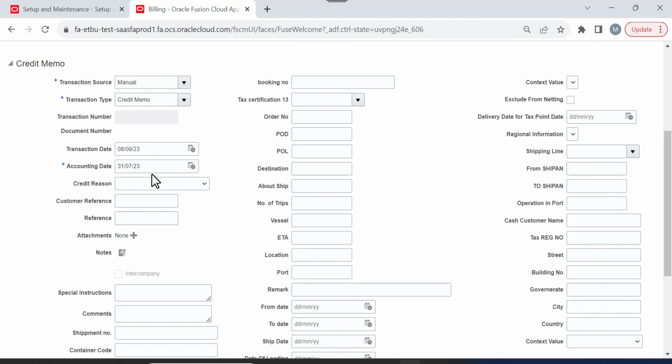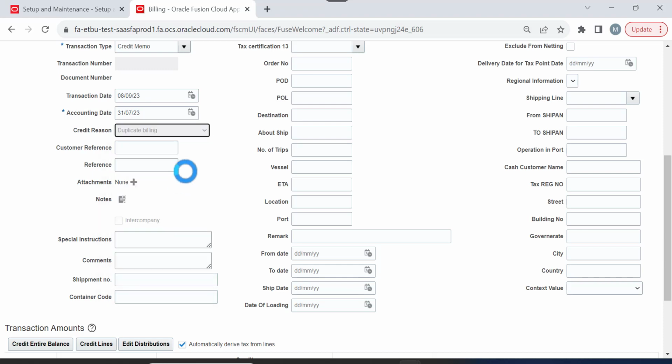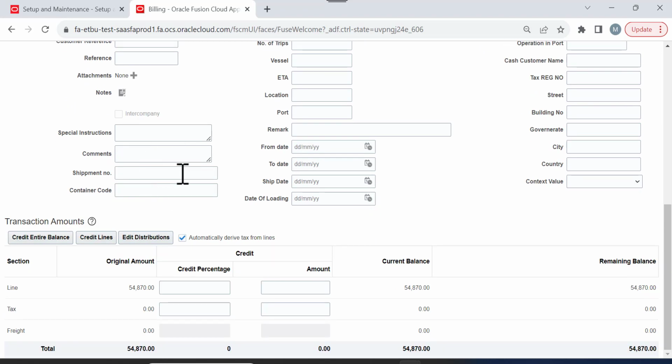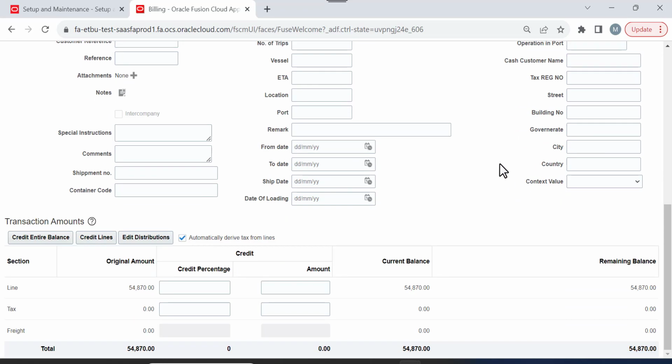What is the transaction type, dates, credit reason, you can select it here, for example duplicate billing, comments, shipments, date, all of these things as optional information you can provide or not. Here you can enter either percent or amount. In case I need to credit 50% of these transactions, let me enter 50. Here the amount will be 27,435. No tax because the original invoice is without any tax.